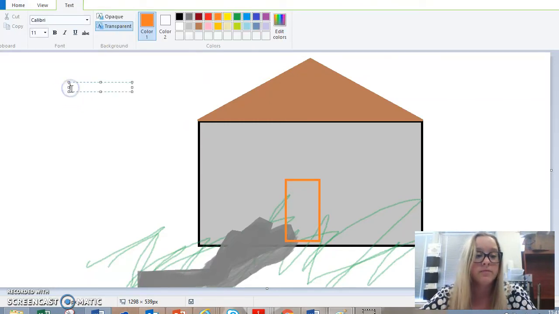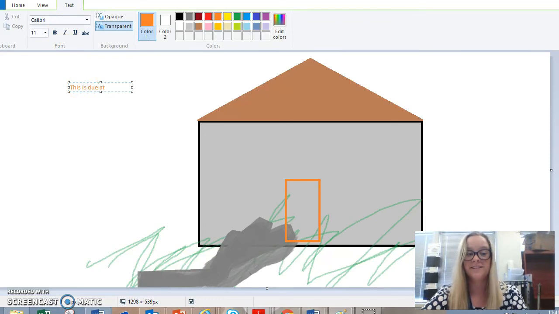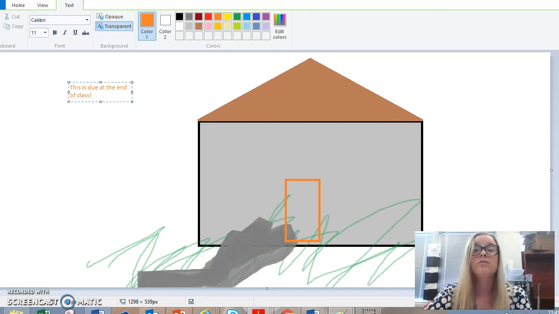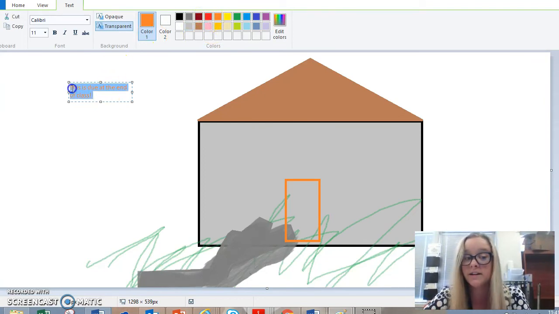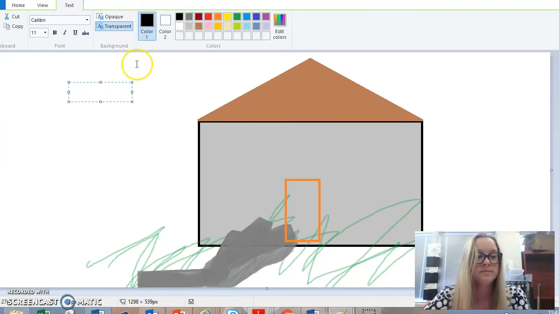So let me add this text. If you could see, I pressed the text button. I'm going to put "This is due" at the end of class. Remember, you will be drawing either a plant cell or an animal cell in Microsoft Paint, so make sure that you perfect your skills. And if I wanted to change the color of that text, remember, highlight the text, click the color box. Alright, that is all I have for today.